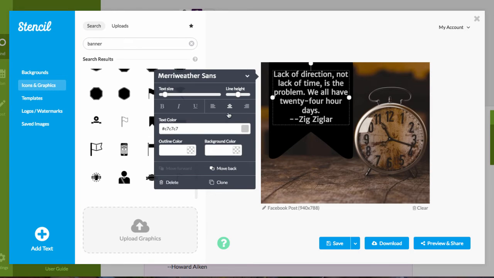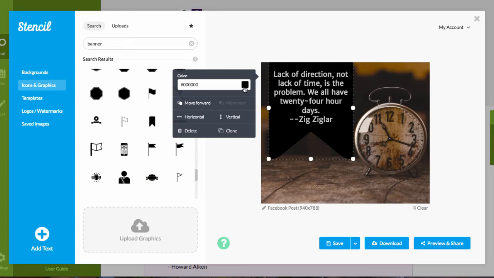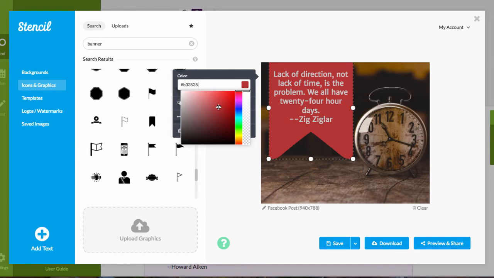But you can see I'm just playing around with this. Now I can change the color of this. So let me play around with it. See how much brighter that suddenly becomes? Maybe I want to change it to an orangish color. That might work nicely with the background there.